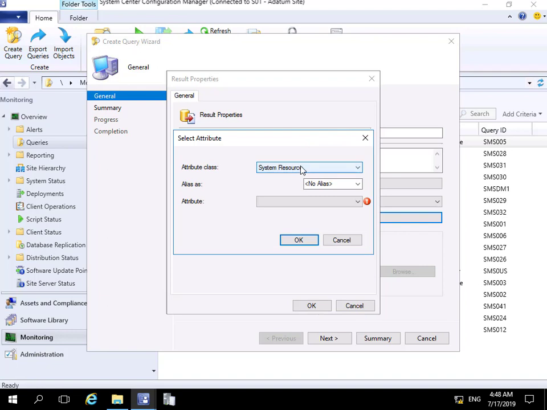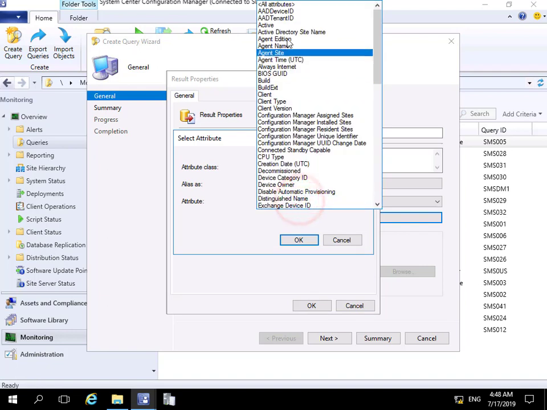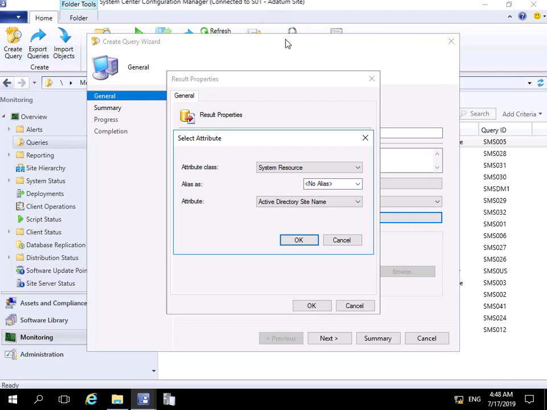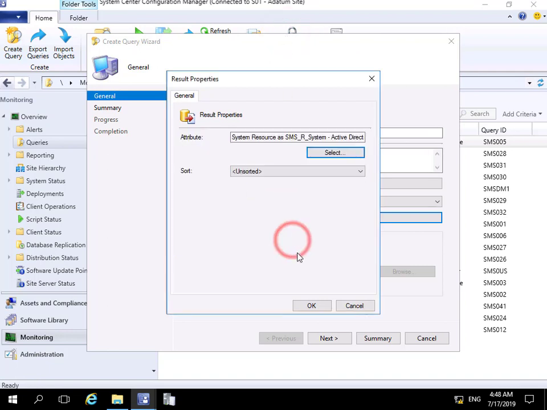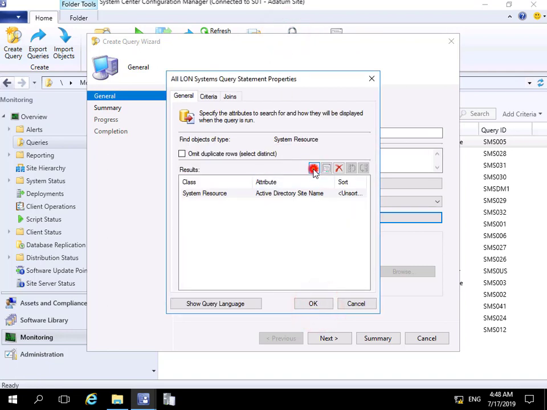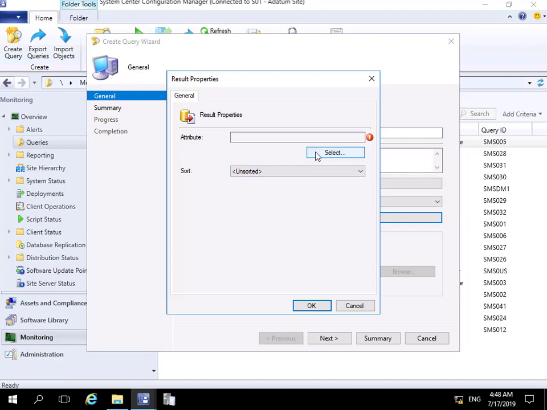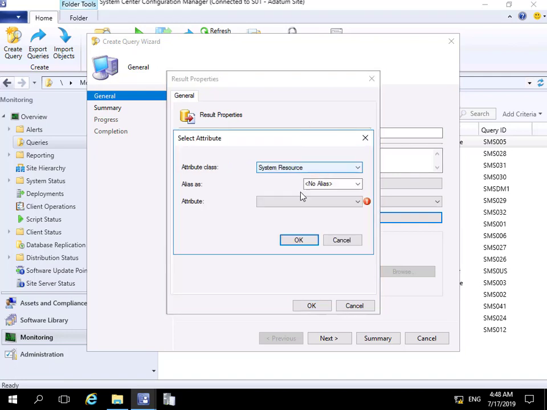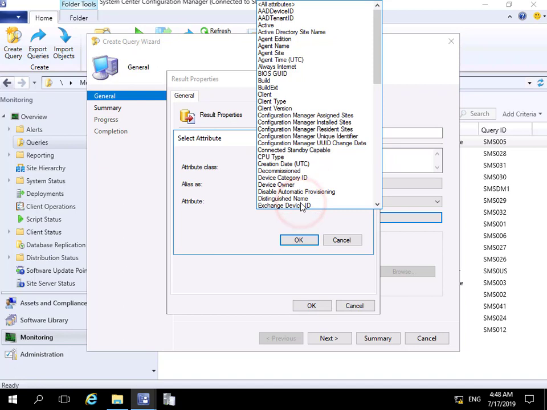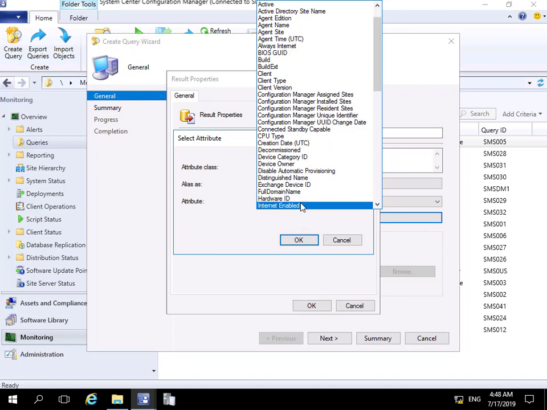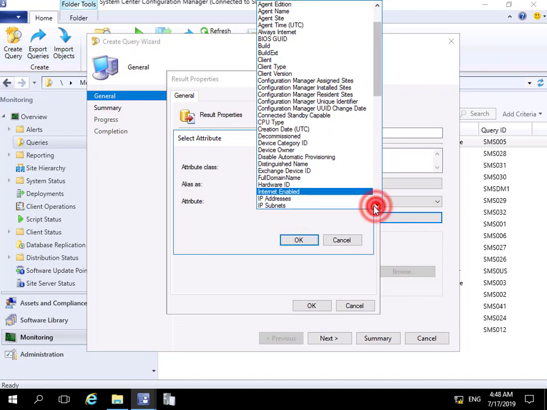I'm going to do this against the System Resource, and the first attribute I'm interested in is Active Directory Site System Name, and select OK. Select OK again. Then we'll select another attribute, again a System Resource. Click on the attribute drop-down. I want IP Addresses, so I've just hit the I key on my keyboard.